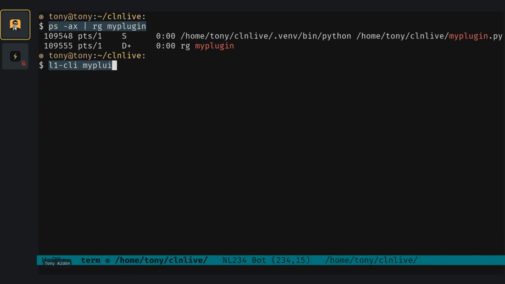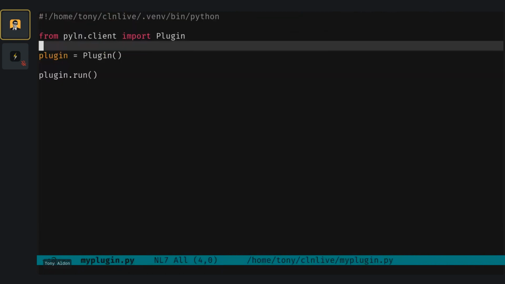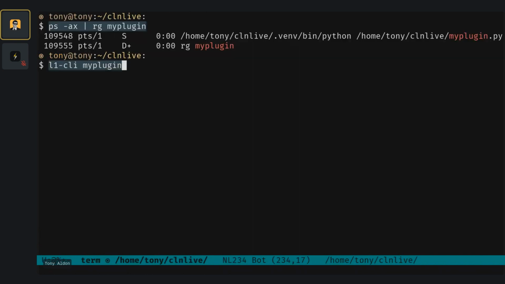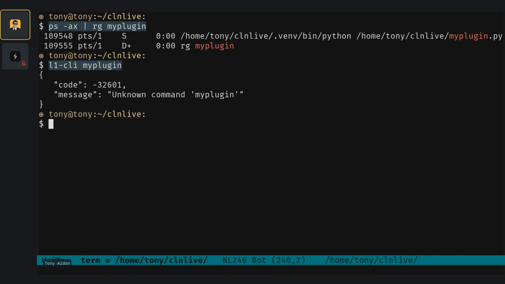Now, what we want is really to define a method, my plugin, this one. So here we go. If you look closely at the plugin, there's no appearance of my plugin. So we are not declaring that method yet. So this is not going to work. Let's see the error. This is exactly what we wanted.